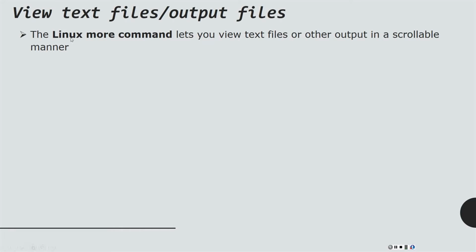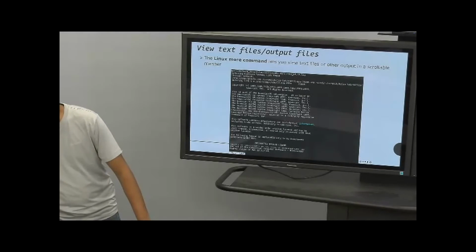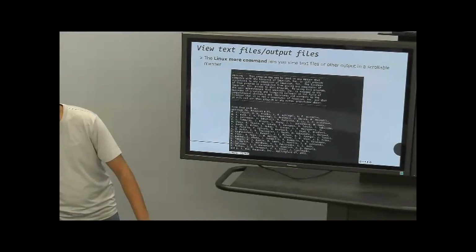First of all, how to open a text file or an output file in the Linux command line interface. We can use the more command. We just type more and then the name of the output log file. So we can open the log file and scroll through it using this more command.